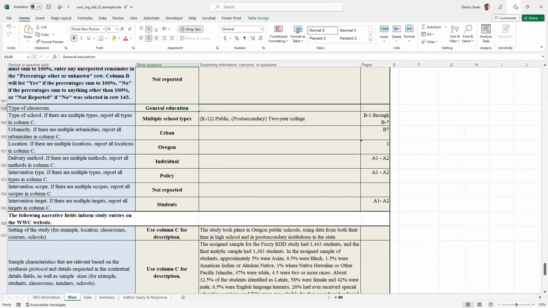For the type of school, I have again selected multiple school types because there were K-12 public schools and 2-year colleges involved in this site, right? They had data from both time periods in the students' life. So that's what I've reported here.